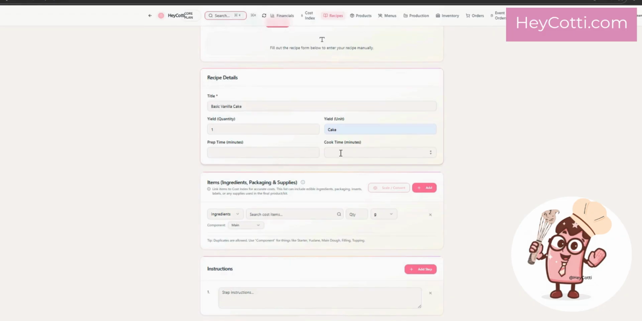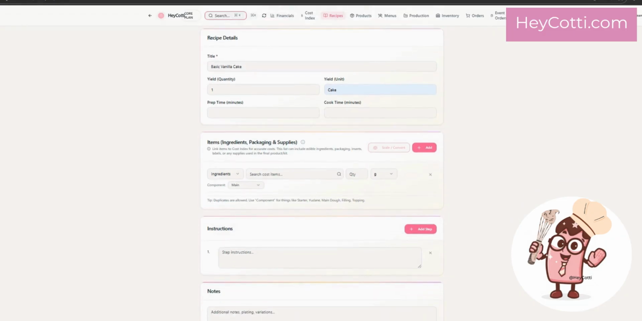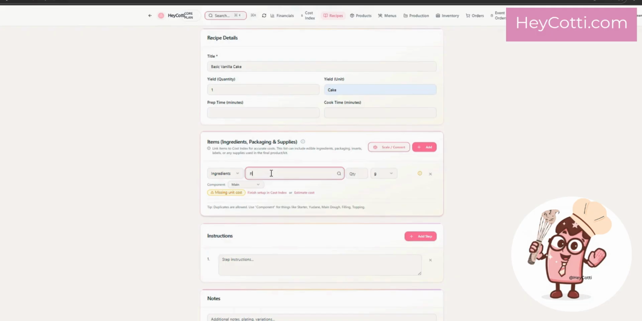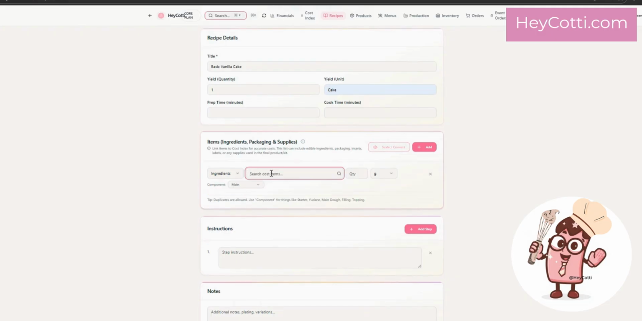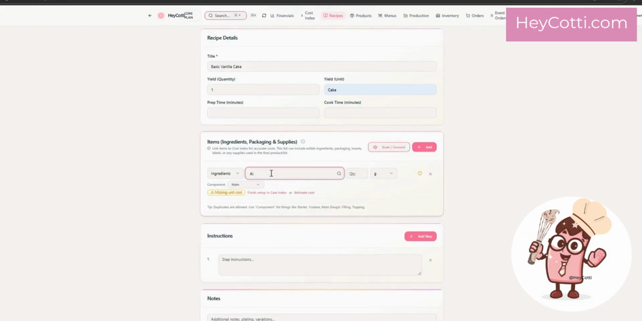Once you know the prep time for a recipe, you can add it here, along with the bake time. Start by adding your first ingredient. You can start typing in the first couple of letters, and then click on the magnifying glass to pull up the related item that you previously added into the cost index.